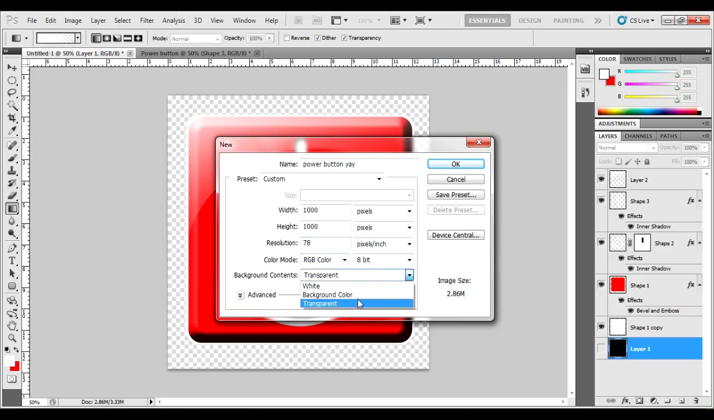Now this right here is important. Background contents: white or transparent. Always have it as transparent. For example, when you're using a site like the interface or whatever and you want to import this in and use it as a button, if you choose white, the whole background will come up as white and you can't delete it, and it's just awkward. It's easier to leave it as transparent.